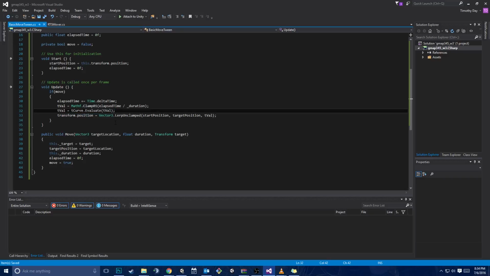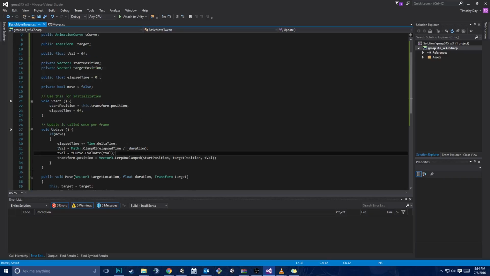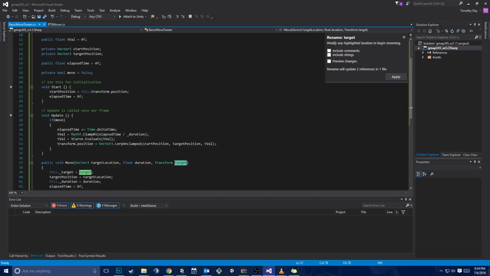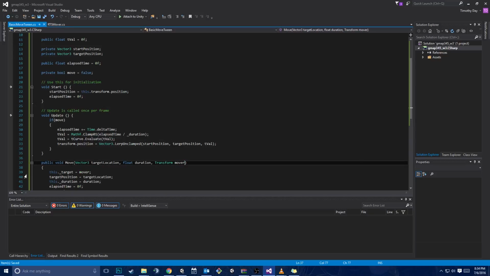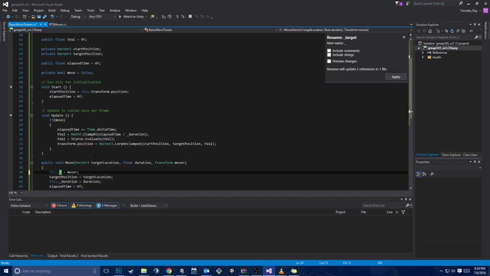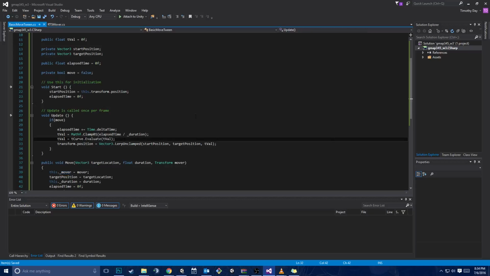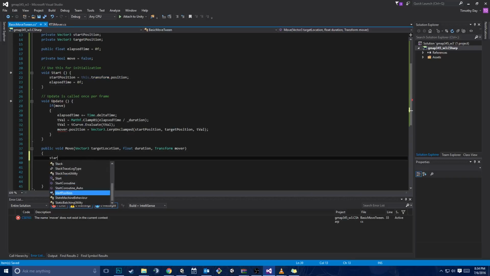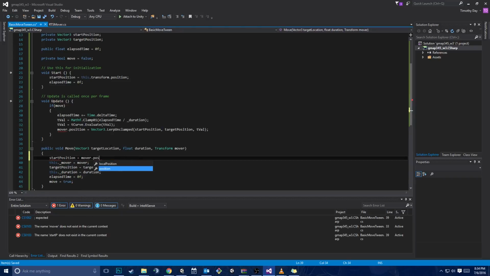We don't want to do this anymore, right? We're not setting the target position because we're not doing it quite the same way. Mover. So this isn't actually the target, right? This is the thing we want to move. And what we want to do is set the mover dot position to the start position plus target position. What we want to do here is say start position is equal to mover dot position.